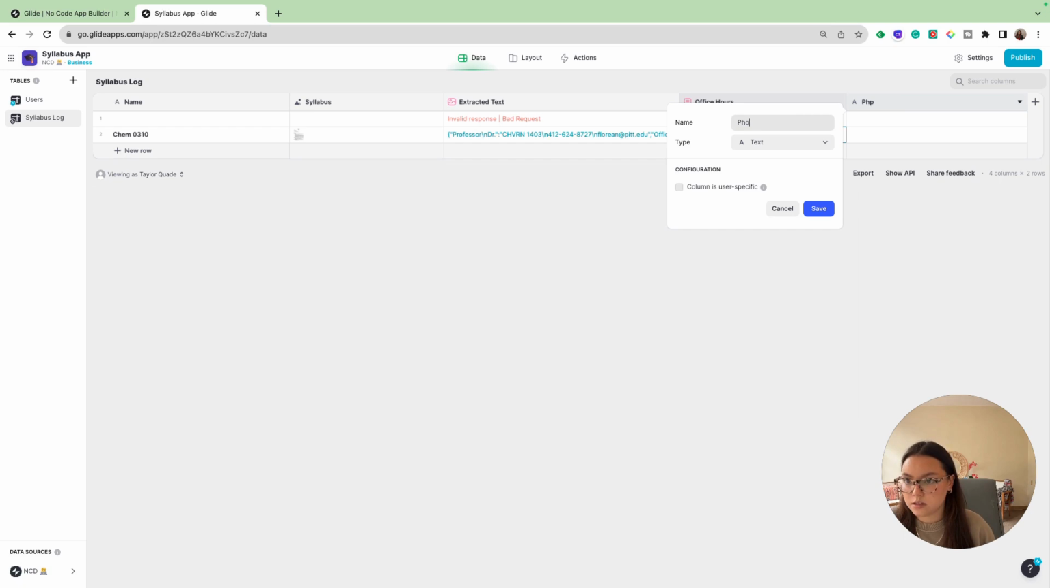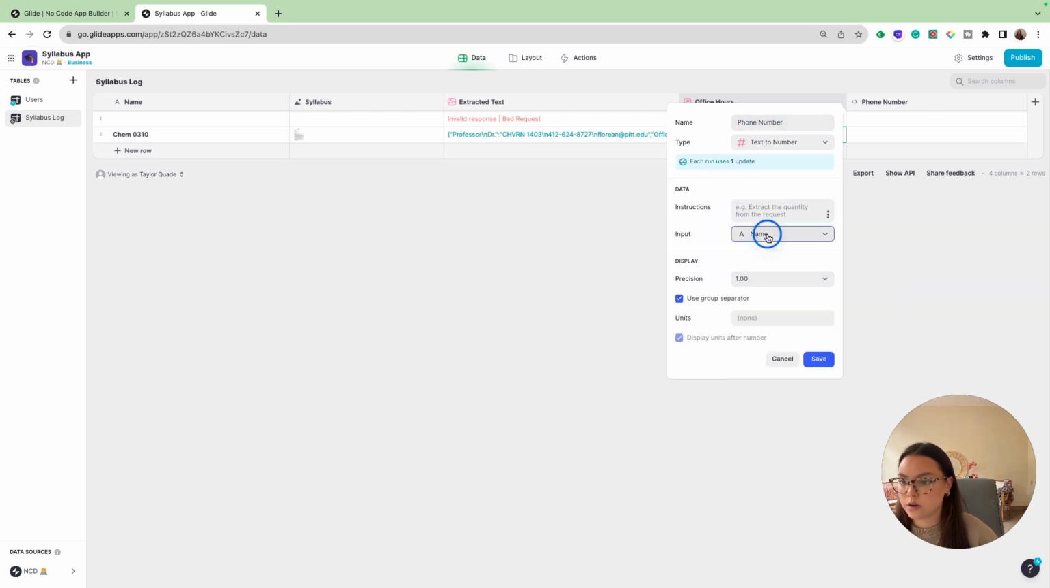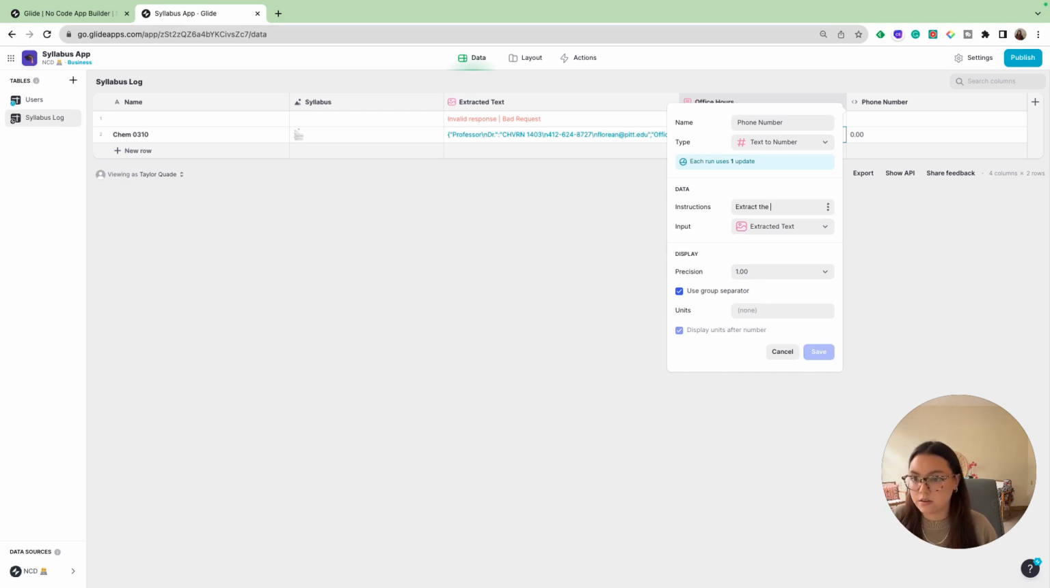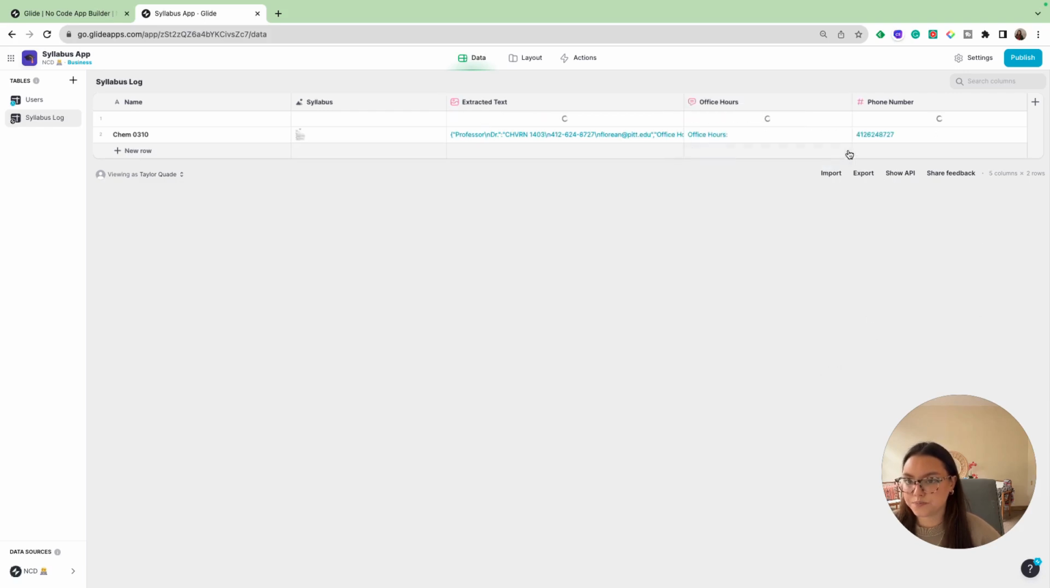And this is going to be the phone number of our professor. And this will be text to number. So we are going to make sure our input is the extracted text. And for our instructions, we will say extract the phone number from extracted text. I'm actually going to change this to give me the phone number. And for our precision, phone numbers don't have decimals in them, so I'm going to keep it at 1. And then I also don't want any commas or anything, so I'm going to take this group separator off, save that.